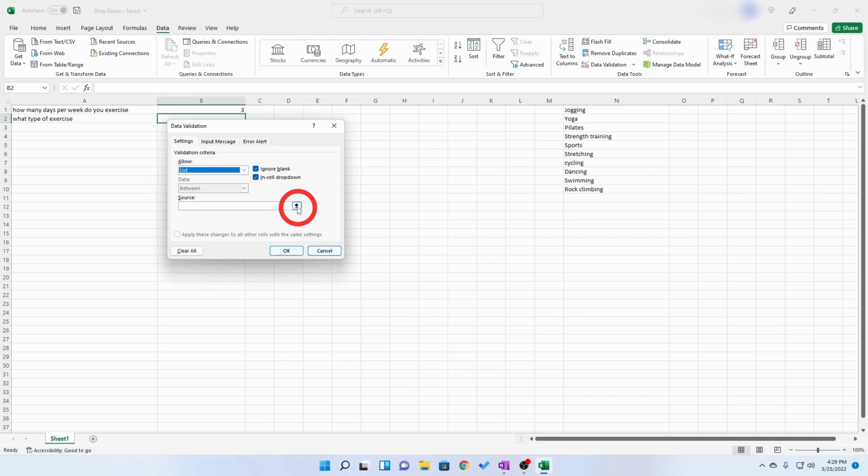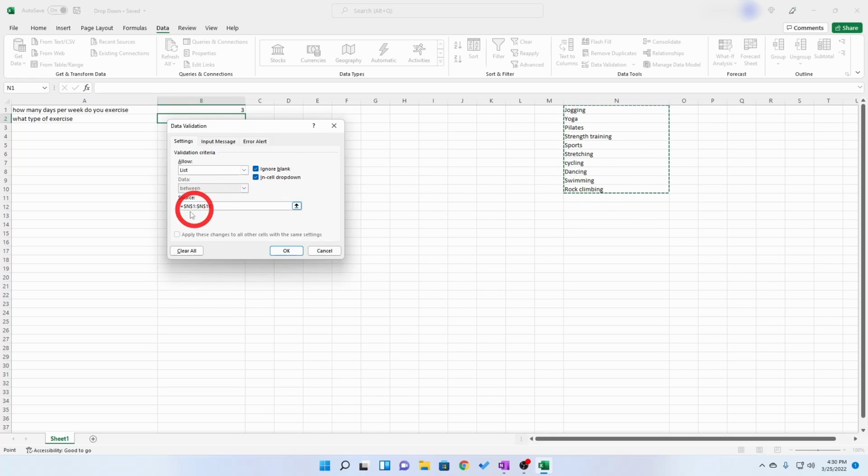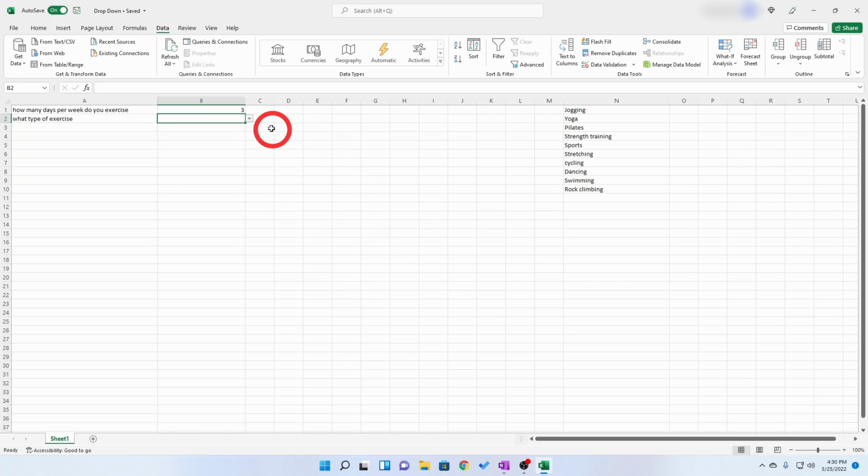For the source, I'm going to left-click this up arrow. Select the first cell in your list and hold down left click and drag until all of them are selected. From here you can hit enter and you see our source box is filled out, and we're going to say OK. Now, again on the right-hand side of the cell we have the drop-down menu that will automatically fill in from our previously selected list.